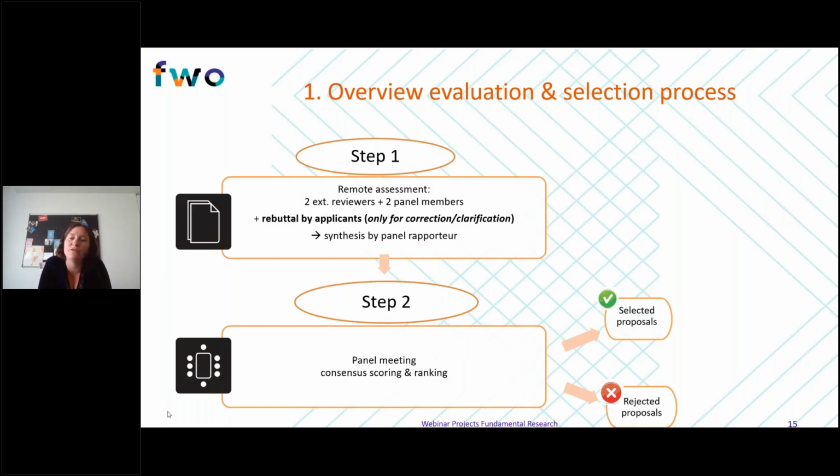These 5 documents, the 2 external reviews, the 2 panel member reviews and the rebuttal, are then sent on to the panel rapporteur. This is another panel member who writes a kind of synthesis of all of these documents, comparing them to one another, and who proposes scores that form the beginning of the discussion of the application at the panel meeting. And this is the second step of the review process.